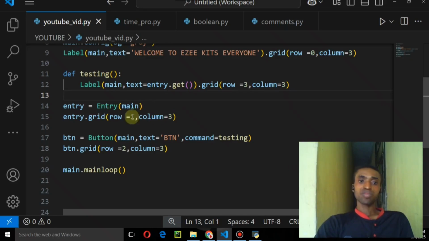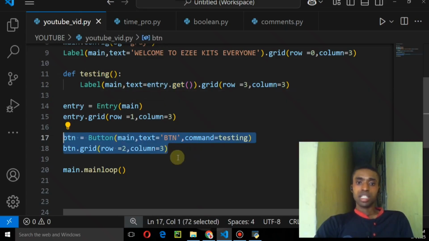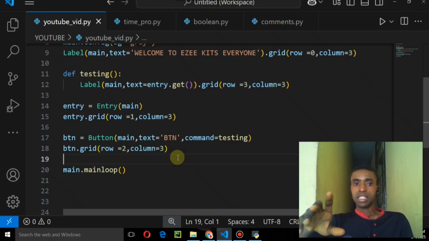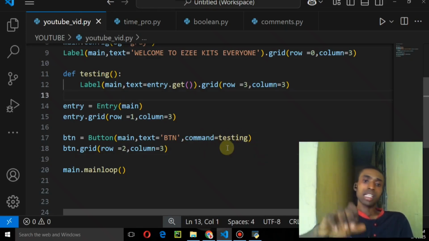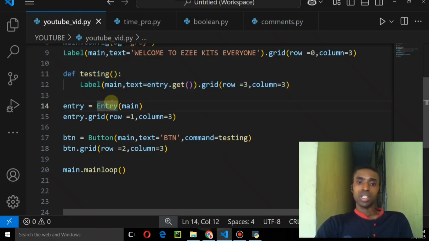But right now, this entry is going to collect input from us, and it's going to be stored in this entry.get, which is in this function. Before this function can display anything, it's run by this button. This command is equal to testing, which is the function that we wrote here, and we put it as the command. When we click the button, it is going to run this function. So that's basically what will happen. All these, the grid, just set it in a particular position of our choice.